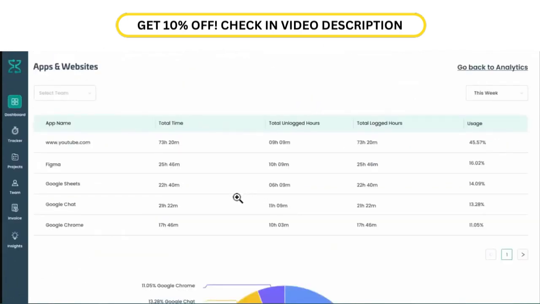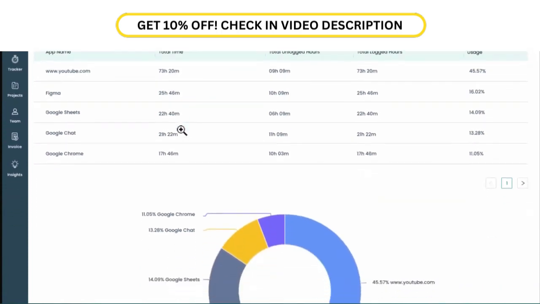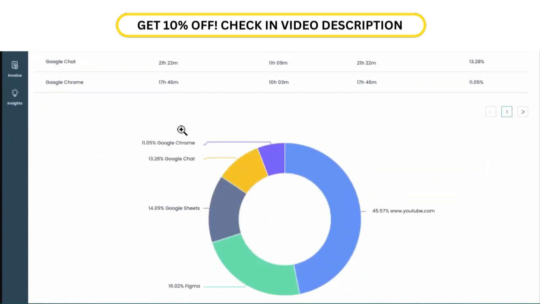Next is the apps and website reports. It shows which apps and websites are utilized the most within your team and which ones are the least used, ensuring you are getting the most value out of them, especially the ones that are paid tools.